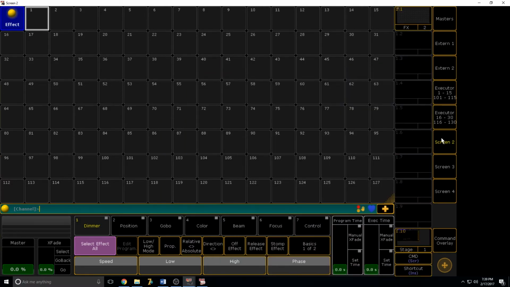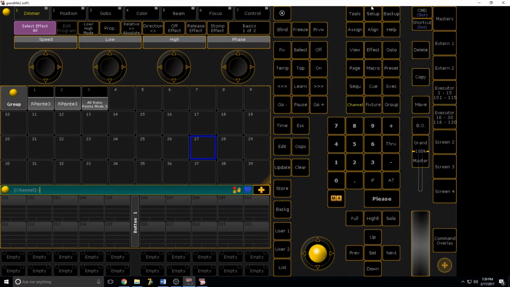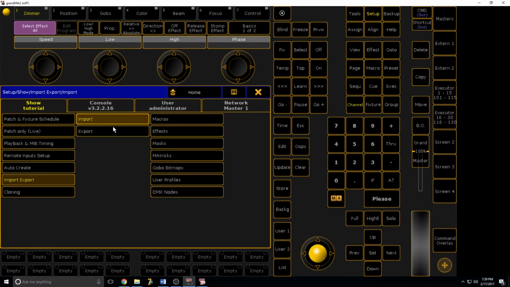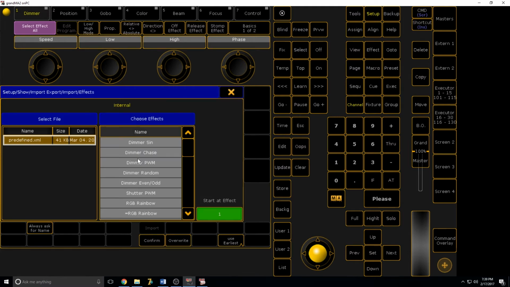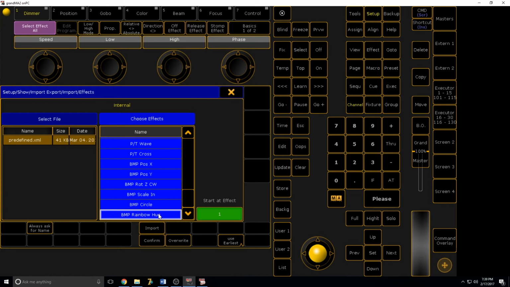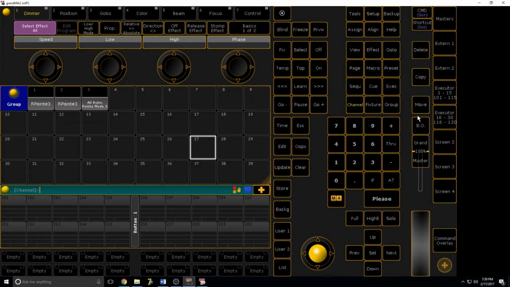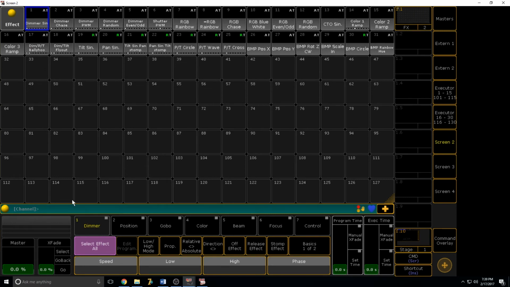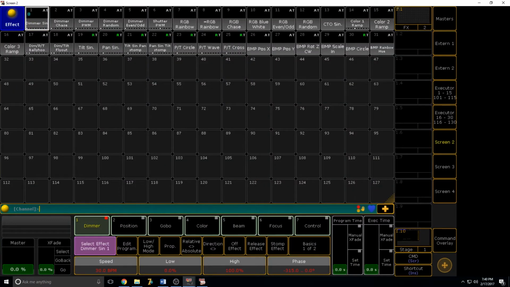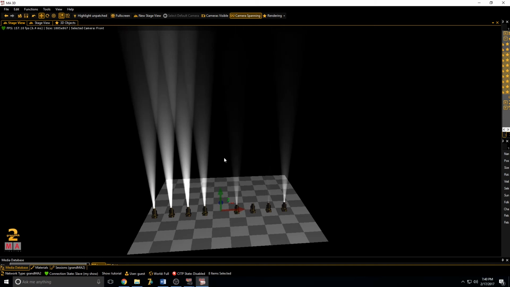The first thing we do once we create an effect pool is import effects, because MA has a lot of predefined effects. So we're going to go import, export, import, effects, predefined effects, and then click on that, scroll to the bottom, hold shift, select it, start at effect 1, import. Now you can see it has actually populated our effects pool with effects. If we select a group of lights and, for example, press a dimmer sine, you can see it'll start doing a dimmer sine wave.